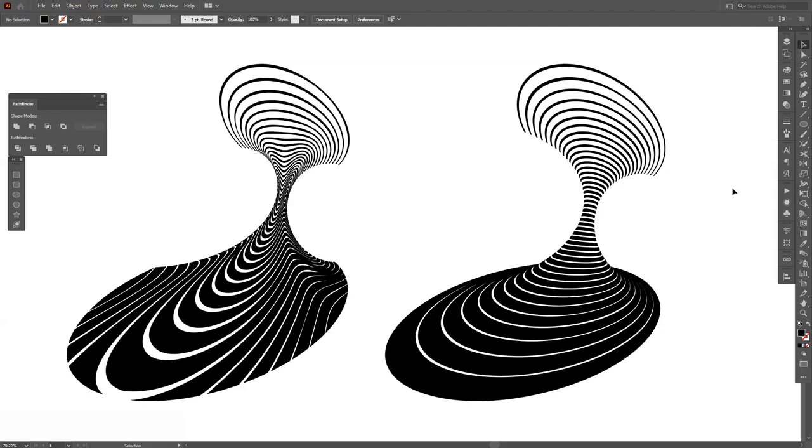Hey, what's going on? This is Rob from panter.vis, and today I'm going to show you how to make this liquid effect in Adobe Illustrator.